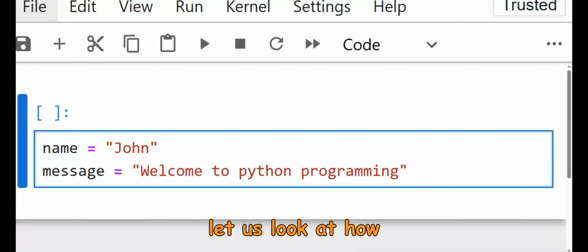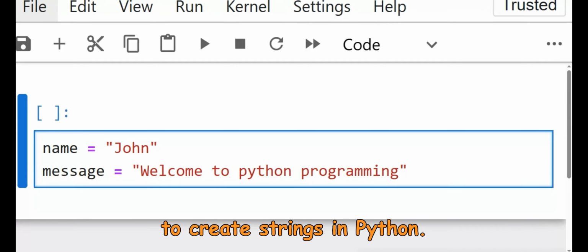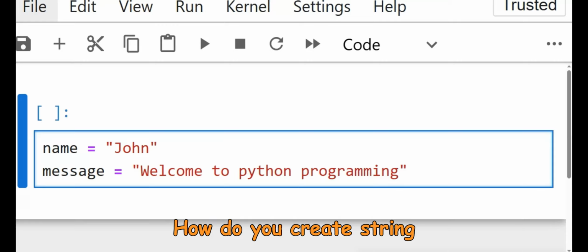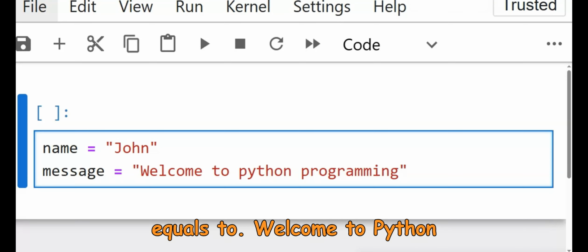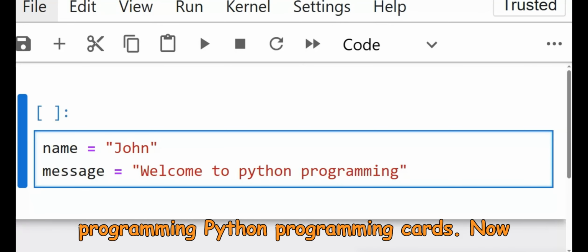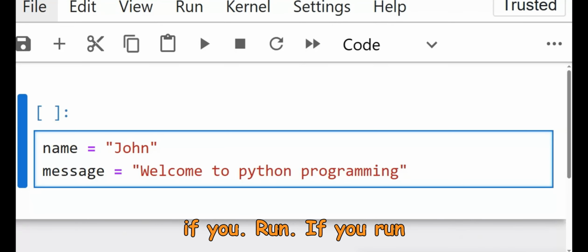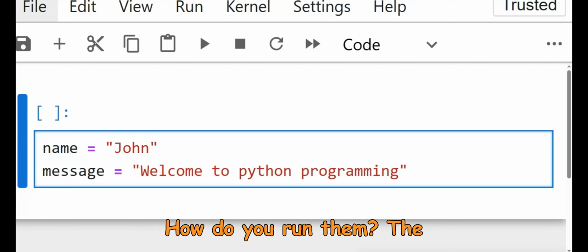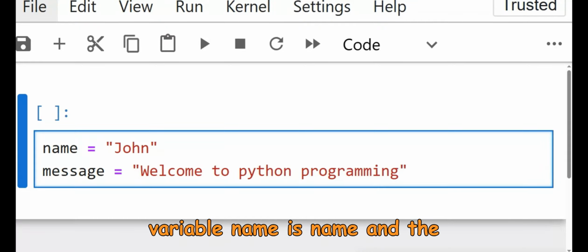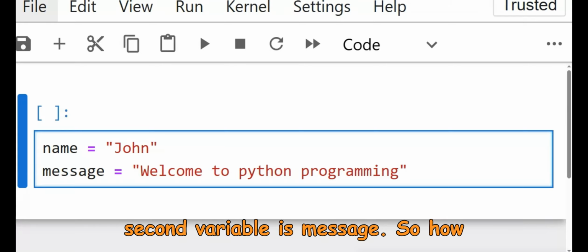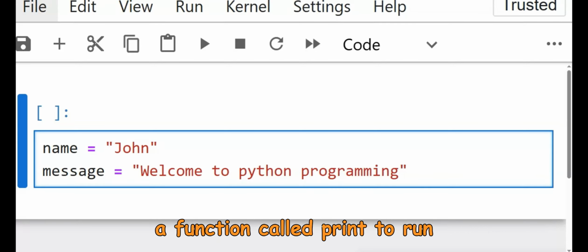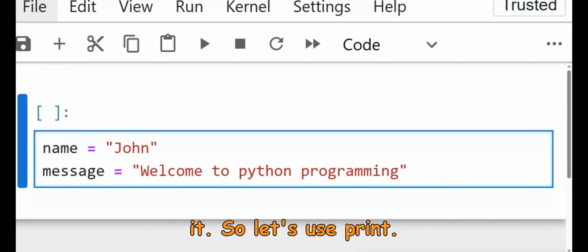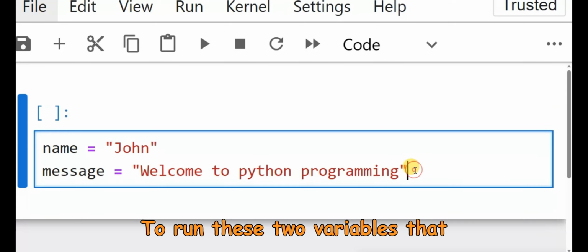Now, let us look at how to create strings in Python. Here you have name equals "John", message equals "Welcome to Python programming class". Now, if you run these strings, you have an output. How do you run them? The first variable is name, and the second variable is message. You use a function called print to run them. So let's use print to run these two variables that we have.